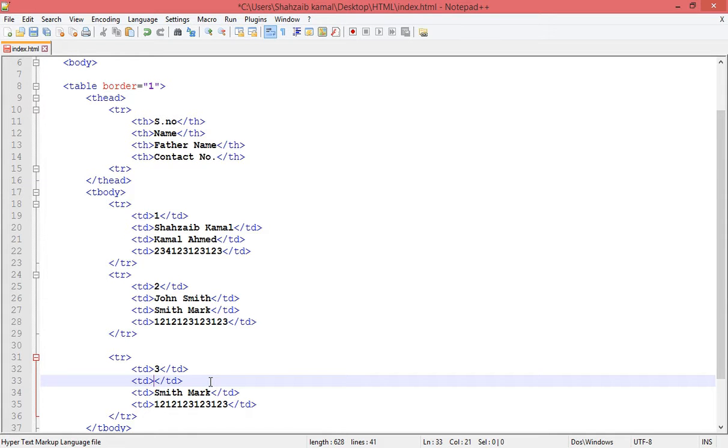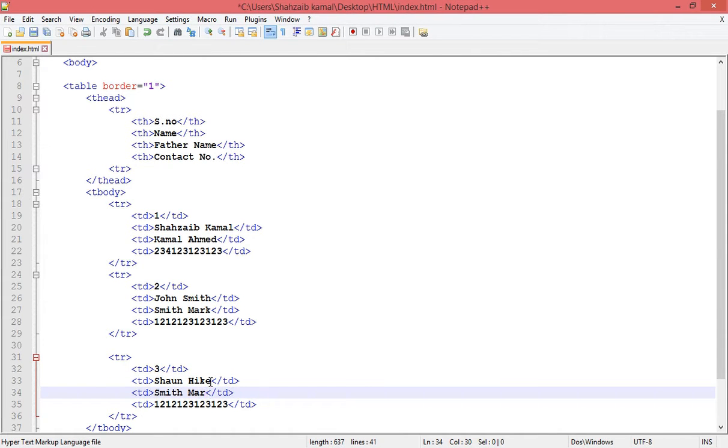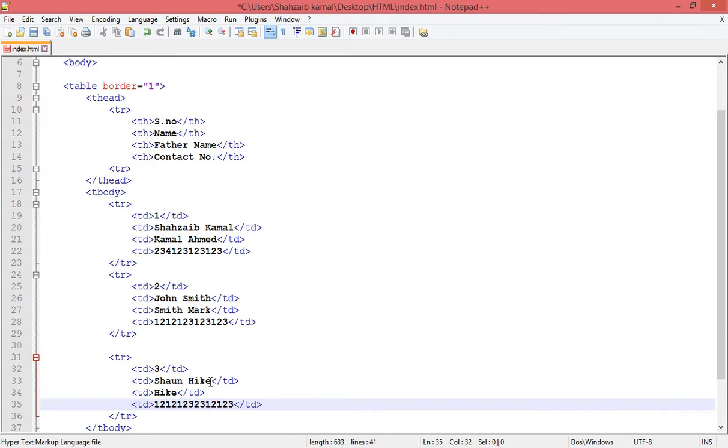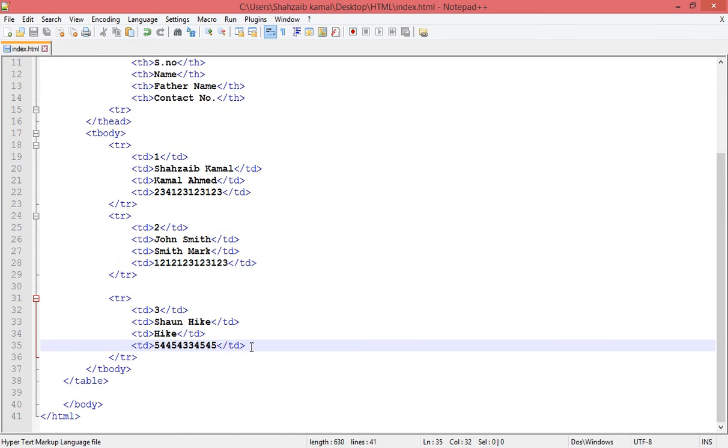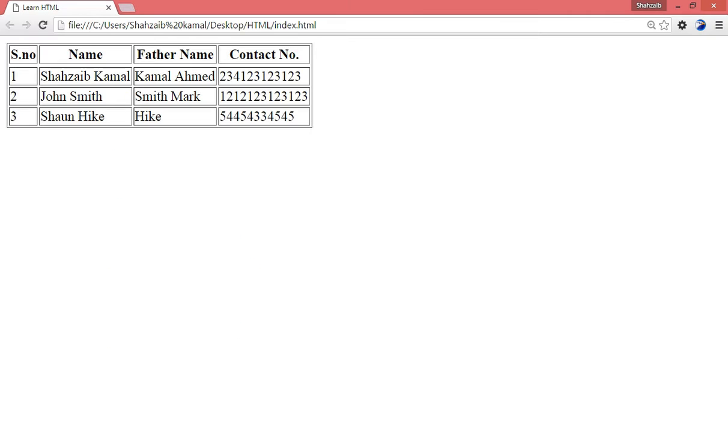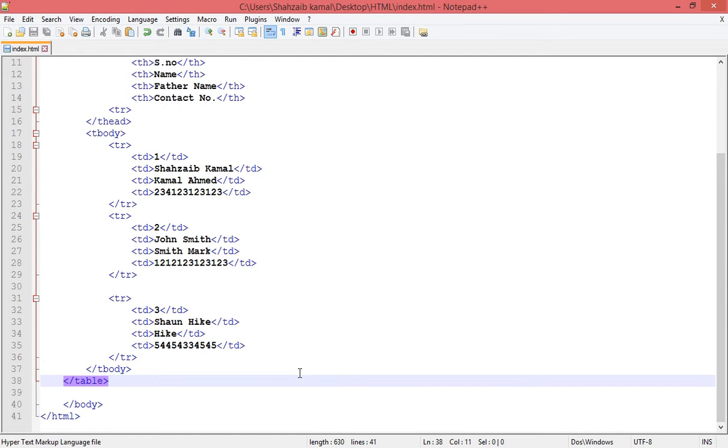I'm just typing Sean, hike. So there I'm just typing hike, and the contact number I'm just updating, whatever, and save and go back to the browser and refresh. Okay, so in this way we can create the table. Exactly. I hope you want to adjust the table, and you want to design something in the table. So go back to the notepad.